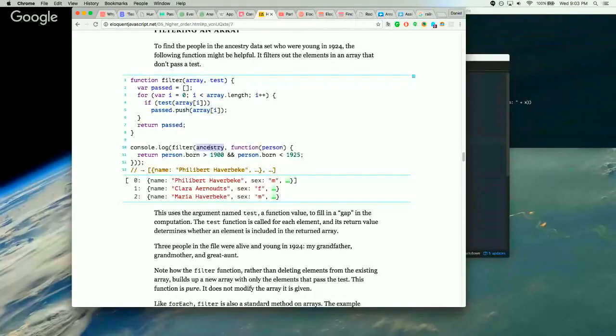So I'm passing in that array, and then this function person. So what's the person here? That's just each item in the array. And then I'm comparing that field. And if they pass this test, I'm pushing it in. I'm returning. Pretty straightforward.